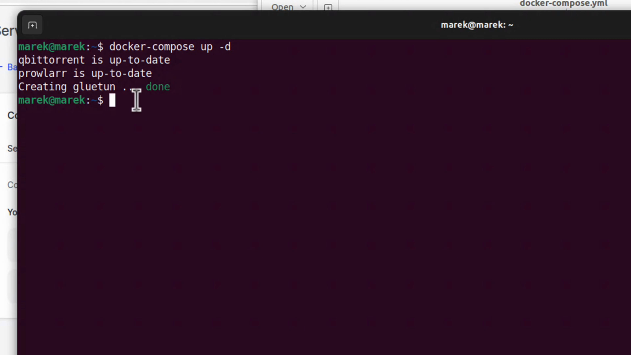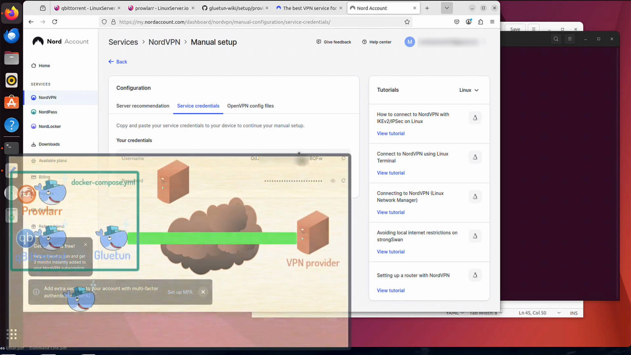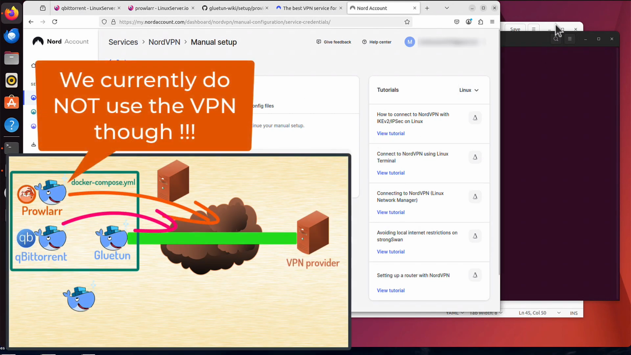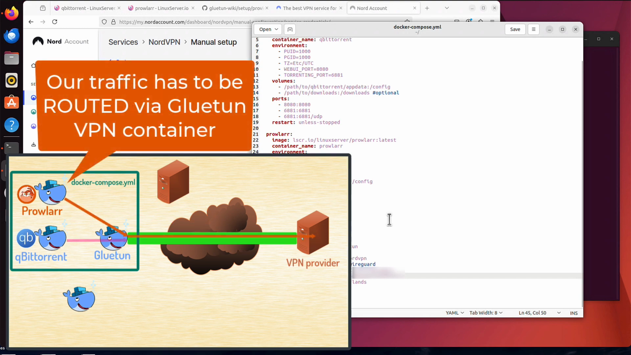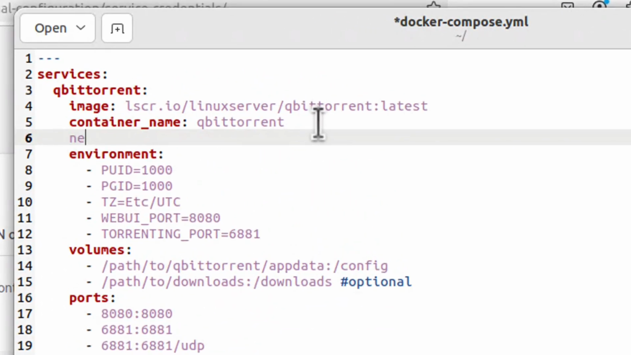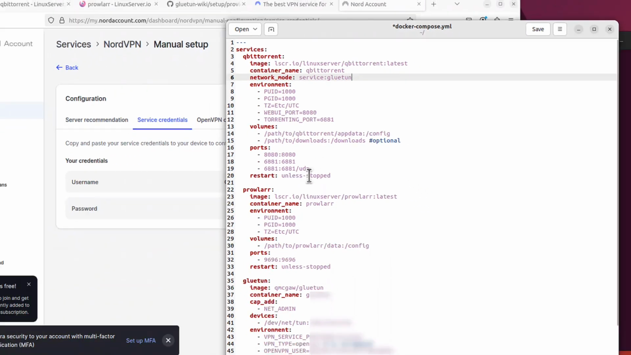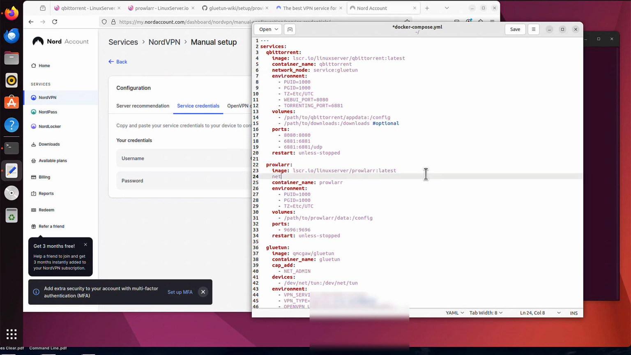But note that at this stage, we are not routing anything through that Gluetun. Okay, so we know that's working, we can now go back to our file to route traffic through the Gluetun container. When we are within the same Docker file, it's pretty simple. We have to add here in line 6, I say network mode and I say service Gluetun. And I can do the same with prowlarr. Here maybe under image, it doesn't really matter, but I say the same, network mode service Gluetun.